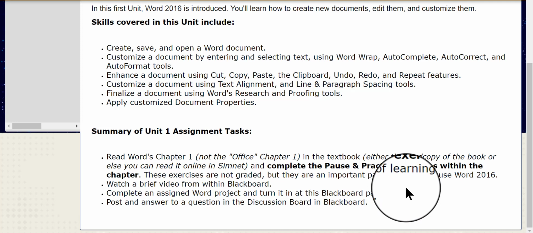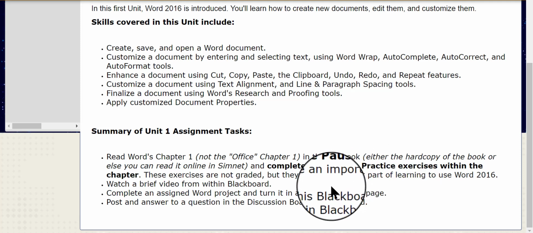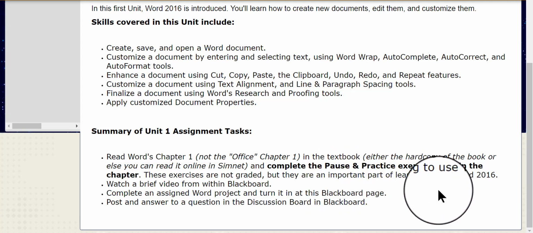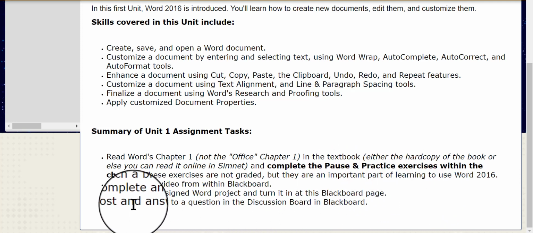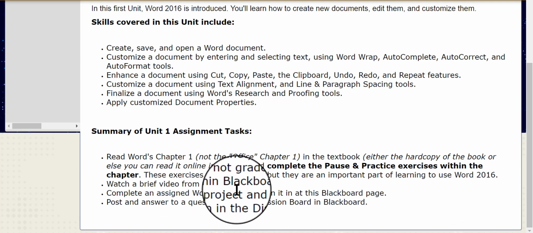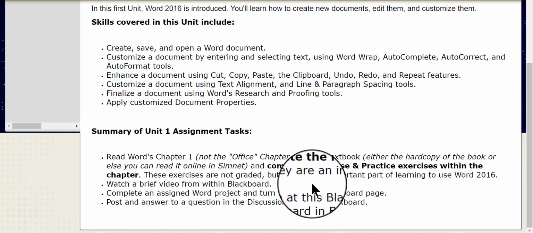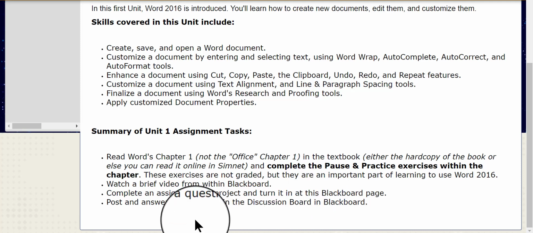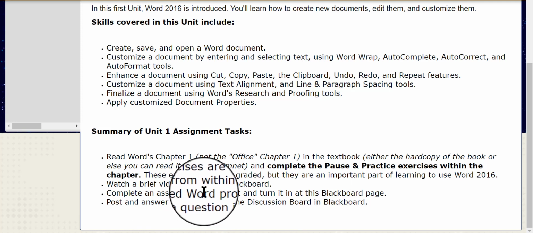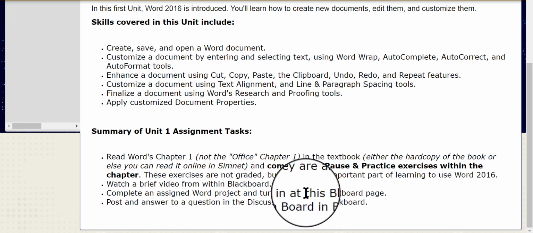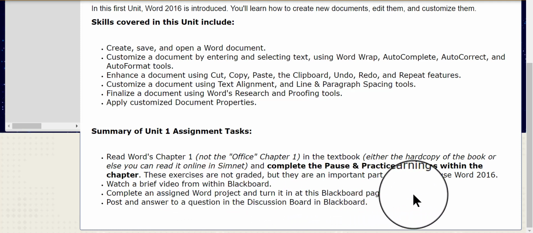There's maybe 2 or 3 of those, and even though you're not turning them in and they're not graded, it is an important part of learning how to use these skills in Word. So I highly recommend that you do the pause and practice exercises. You're also going to watch a brief video, not the one that you're watching right now, but a different video that introduces some of the features in Word 2016. And you're going to complete an assigned Word project and then turn it in at this Blackboard page.